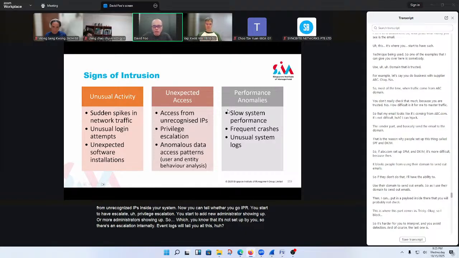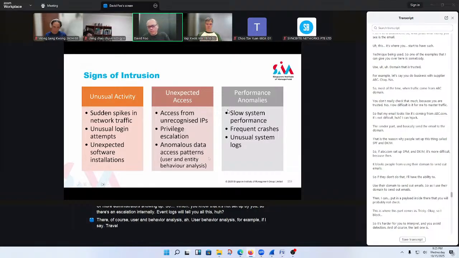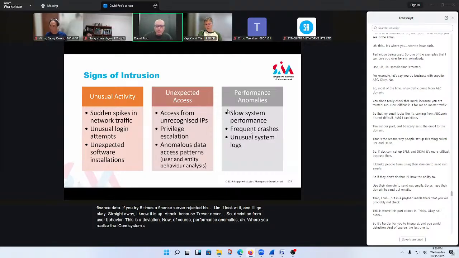Then, of course, user behavior analysis. For example, if Trevor never attempts to log into finance data, and suddenly he logs into finance data, and he tried 5 times, and the finance server rejected him, then I look at it and go, okay, straight away I know it is an attack because Trevor never does that. So, a deviation from user behavior. Then, of course, performance anomalies, where you realize that some systems are unusually slow.